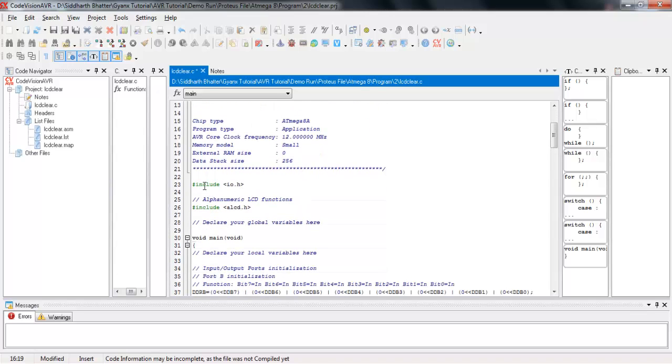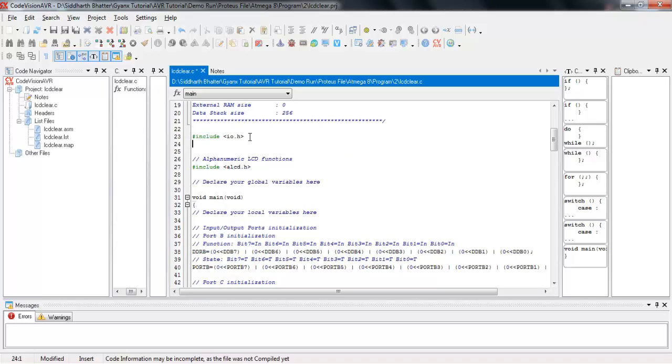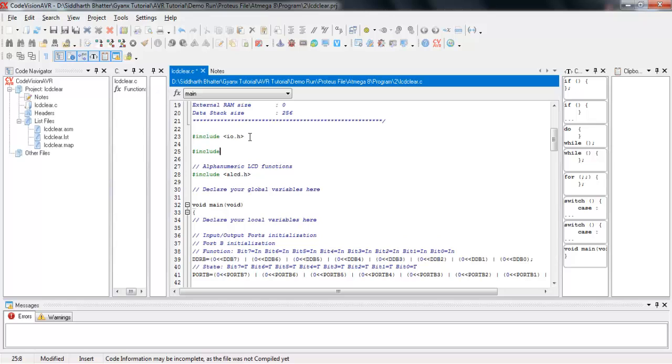Now here you can see we have included io.h, meaning the input output header file is already included. While configuring the alphanumeric LCD, CVAVR already has a predefined library named alcd.h in its library functions. So this is a header file which we have to include for the LCD. Now here we can declare our global variables. Now for the delay, I have to include delay.h.